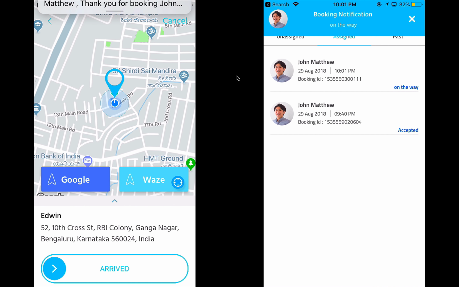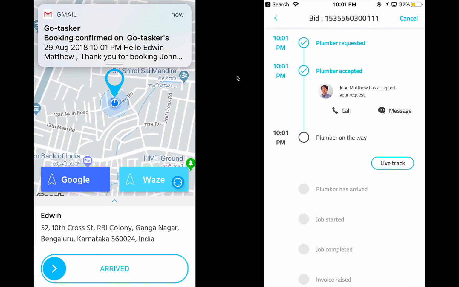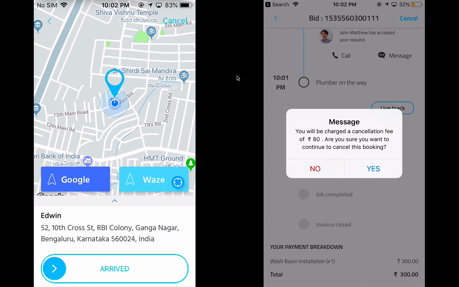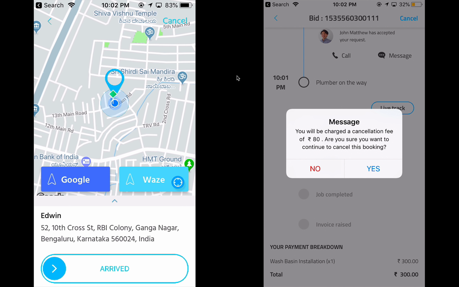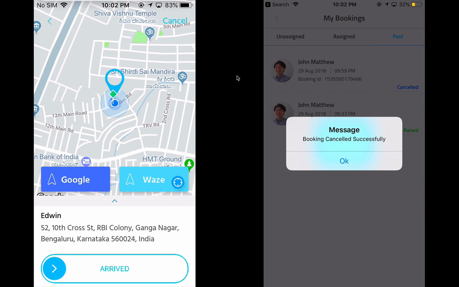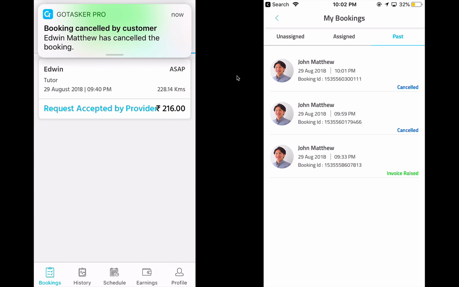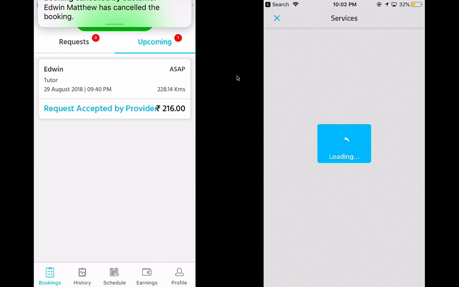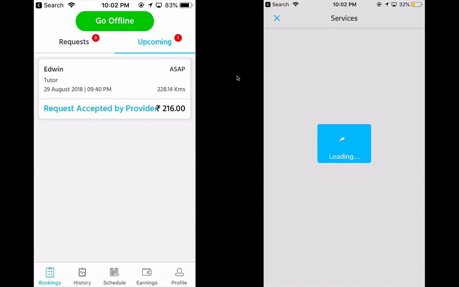Again, I change my mind. I get into the booking. I change my mind again, right? I cancel it again. Again, the system tells me I'll be charged a cancellation fee. But now I don't have my card on file, so of course it doesn't go out of my system right away.